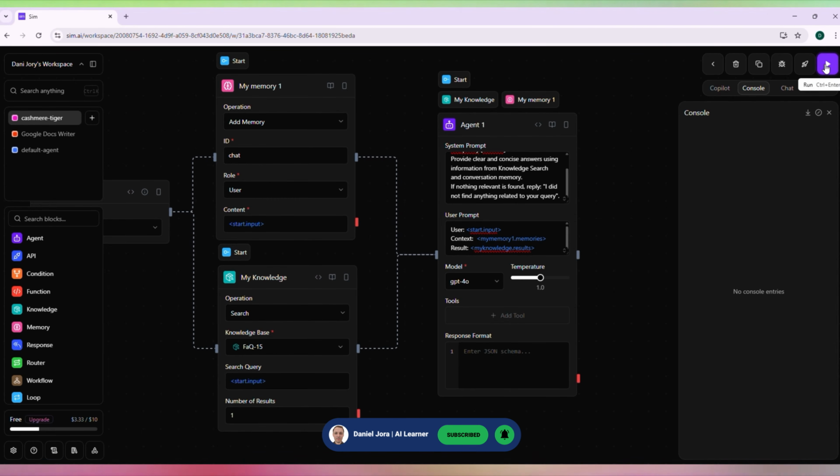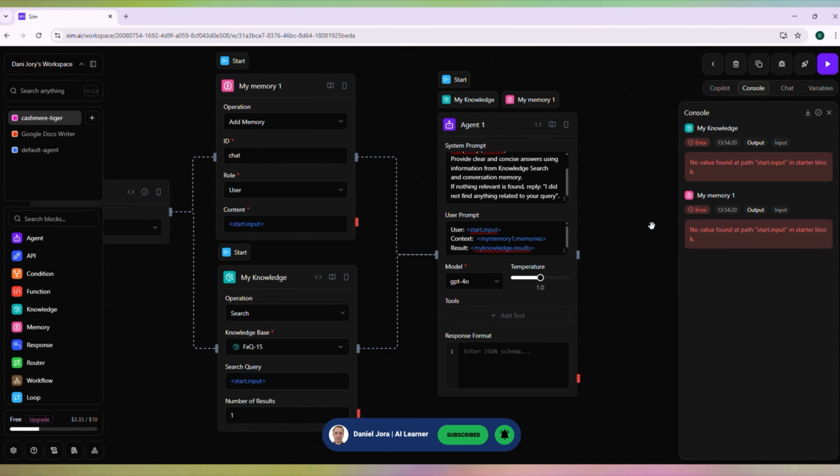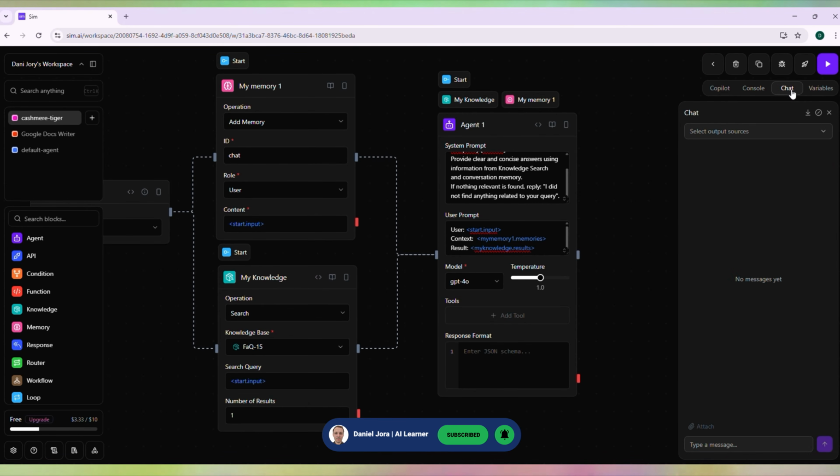Let's run it by hitting the play button. We get an error because we didn't type anything in the chat. Let's test the agent in chat and ask something related to our document. For source output, choose agent content. How can I track my order?